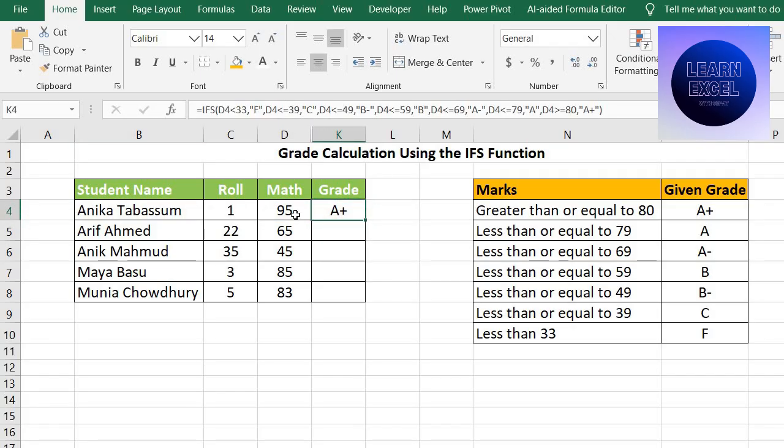As you can see, the student Anika Tabasum got 95 in math, and it falls within this criteria, so she is getting a number that is more than or equal to 80, so she is given an A plus. Now this student, Arif, he got 65, so it falls within this one, less than or equal to 69, so he gets A minus. Let's see if he gets A minus. Yes, he does. So now we can drag it, and this condition is going to work for all the grades.